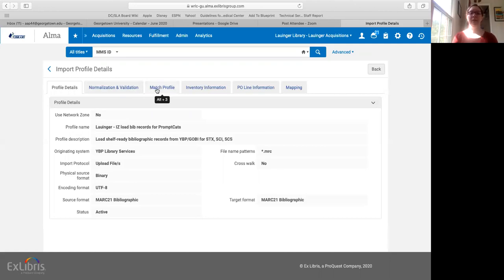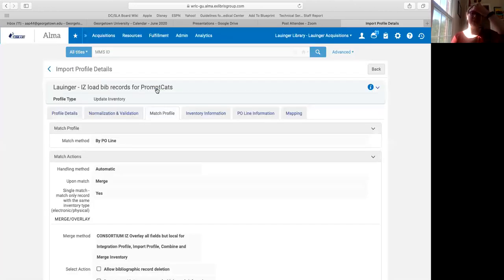And then the most important process here is the match profile, because all of our full bibs need to match on the PO line number. So the PO line number is established when Gobi sends the order records into Alma from their system, and then Alma spits back the PO lines to Gobi so they can put that in their bibliographic records with the vendor reference number. And that's how Alma matches them.